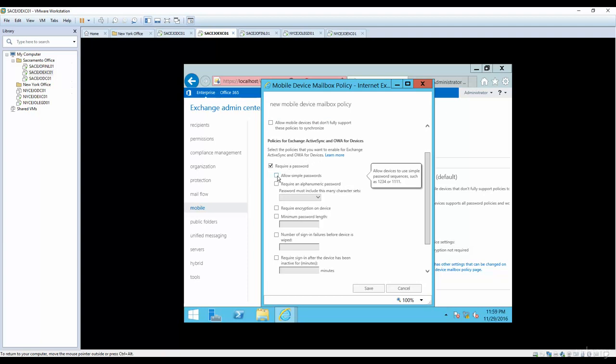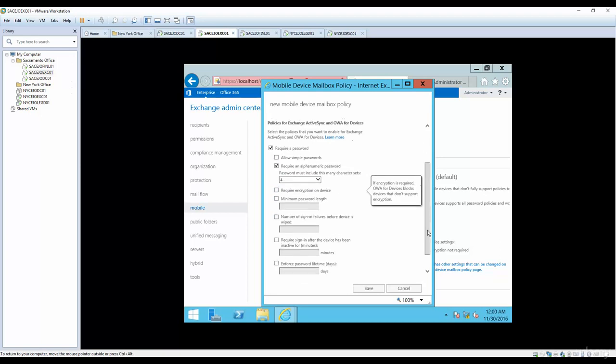For example, I want to say allow simple password. No, I don't want to allow simple password. What I want to do is start from 3. Password must include this many character sets. For example, the character sets are lowercase and uppercase letters, numbers. It can be anything. You can just put in here how many character sets you want.